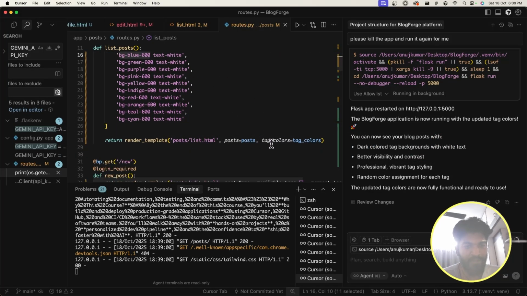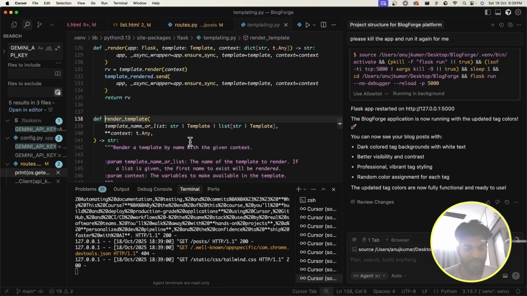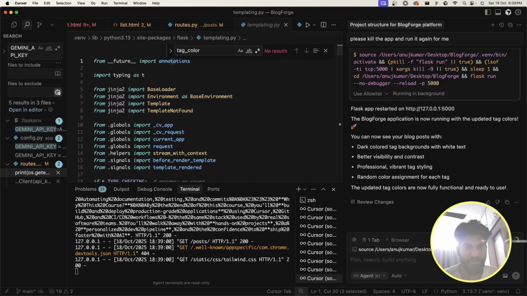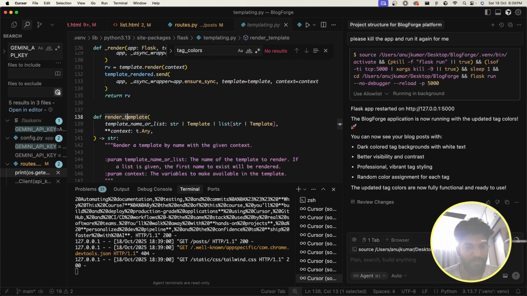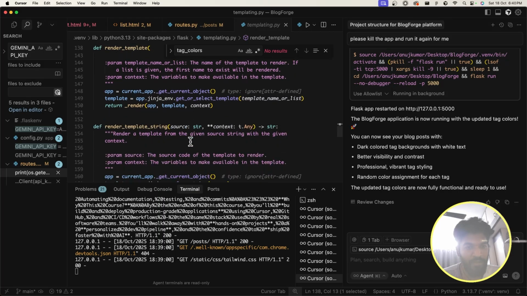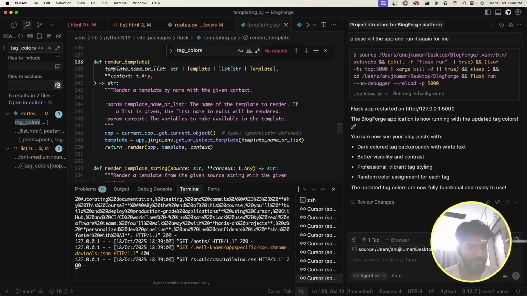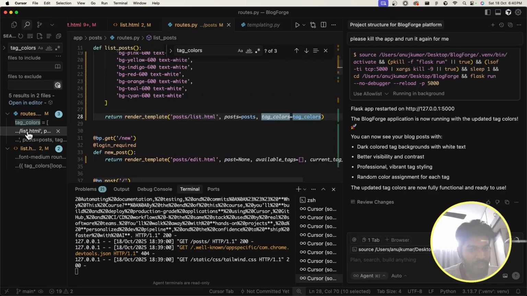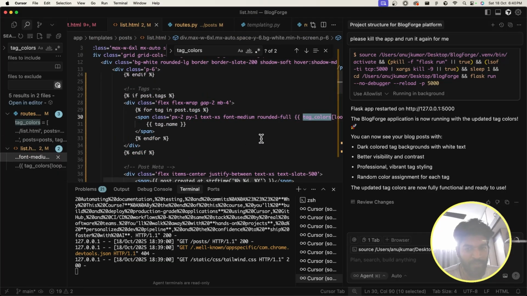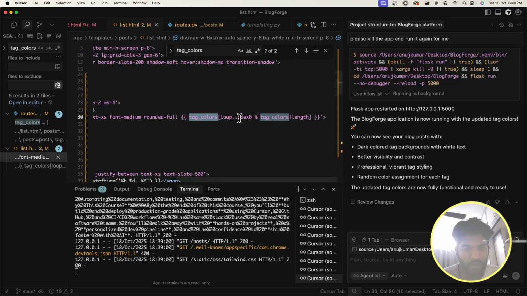This tag colors, and yeah, we are passing the tag colors. So go to random template, and let's search for tag colors. Oh, this is not going there. Why? So let's go back. Tag colors. Where are we getting the tag colors? So let me search on that. Tag colors. We have the tag colors here. So list.html, tag colors. Loop.index0, tag colors or length. What is this?